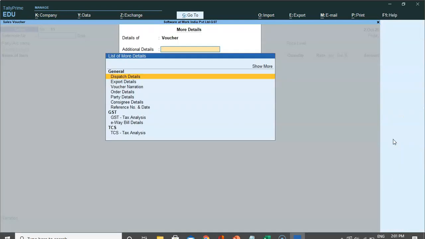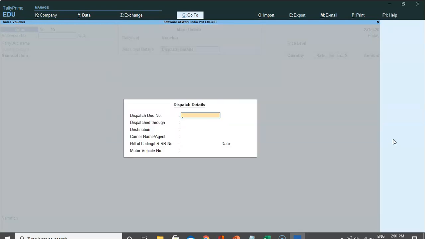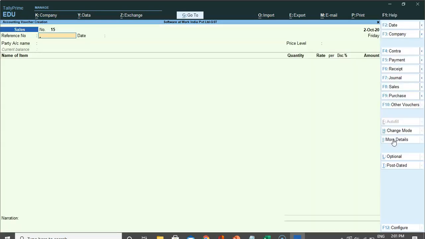Here we will be getting one more option, that is more details. By clicking on more details you will be getting, while doing the sales, general options like dispatch, export, voucher narration, order details, and you can put all the details here itself. So by clicking on more details you can put all the details of the sales. This is a very beautiful option that Tally has.